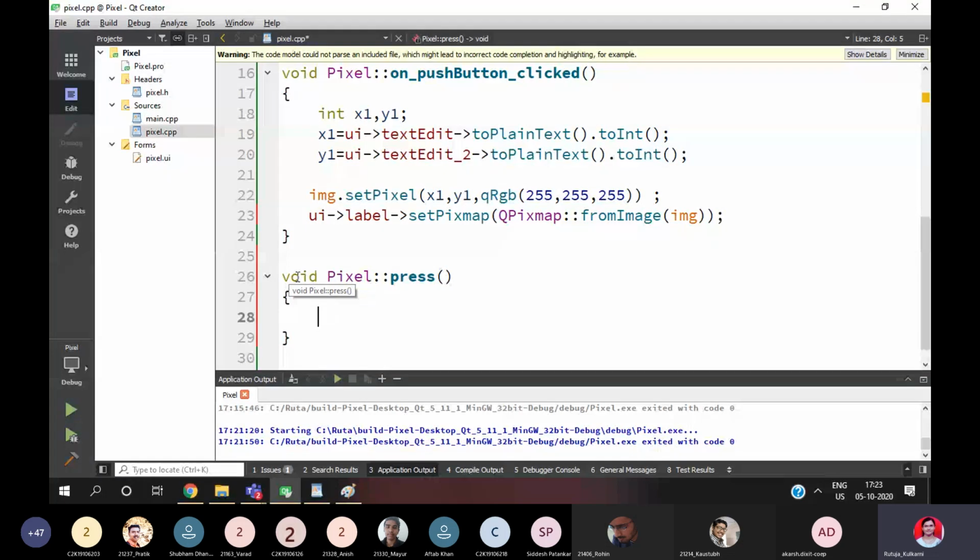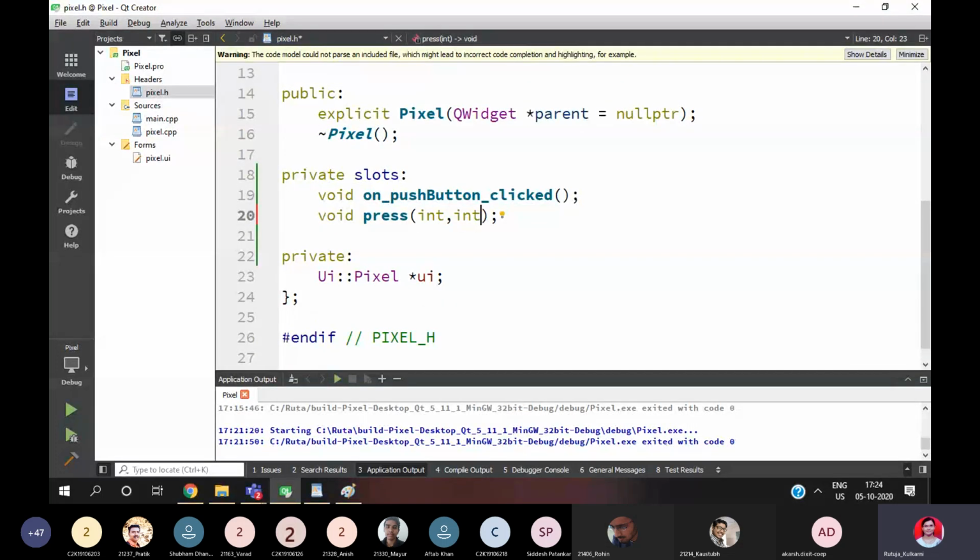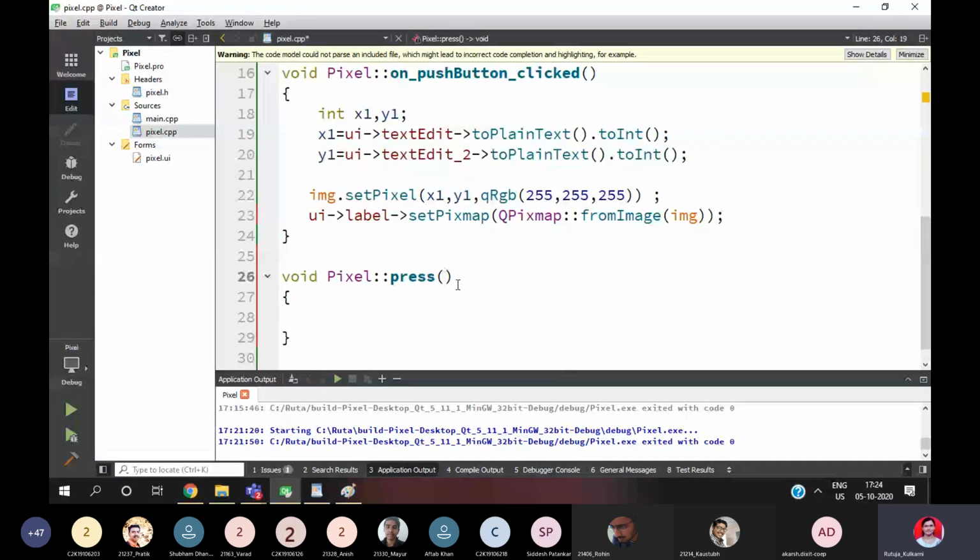You know already the syntax in C++. Return type for a function, class name, as I am defining the function outside the class. So the syntax is return type, class name, scope resolution, and the function name. And if there are any parameters for a function, you can pass those parameters. Let's say I want to pass these x1 y1 values over here, so I will put int comma int. Okay, this is the declaration. And in .cpp as well, I will receive the values in, let's say, int a comma int b.